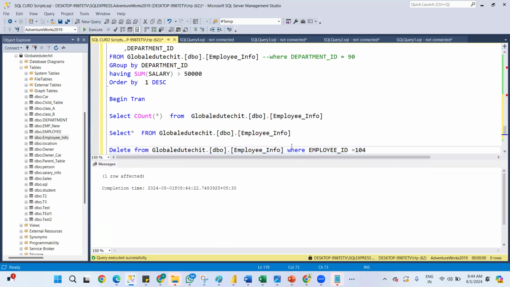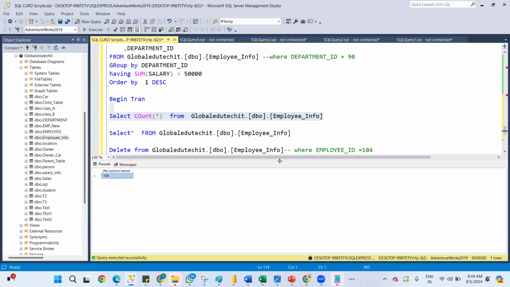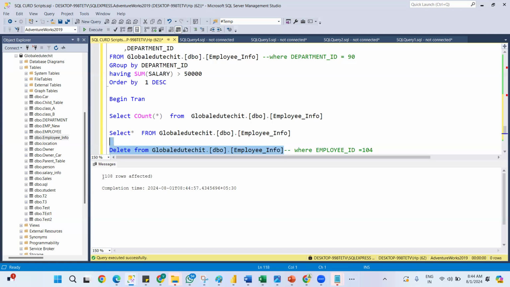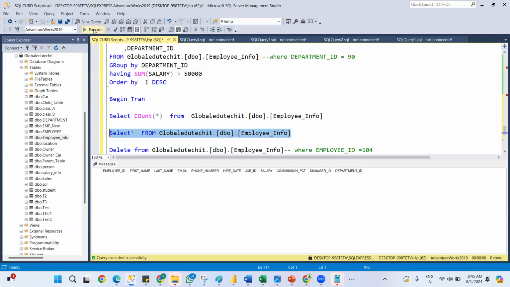Similarly, if I did not apply this WHERE clause condition, what is happening now? There were 109 rows in total. It removed one record, so 108 are there. Let's execute. How many rows are there? 108 rows. Now I did not apply any WHERE condition. If we execute this one, it will remove all the rows. 108 rows affected. Let's see, this table is now empty.